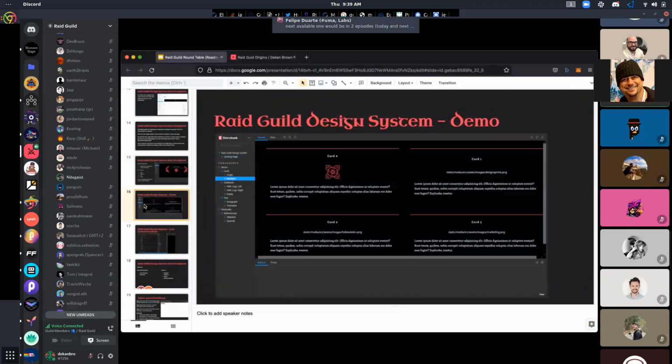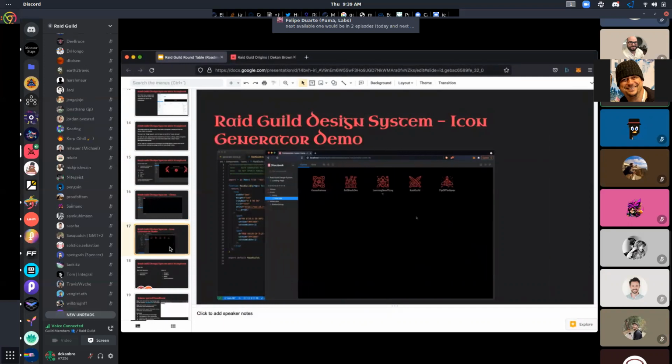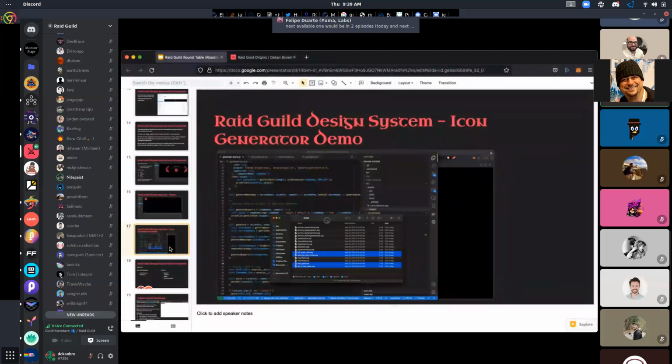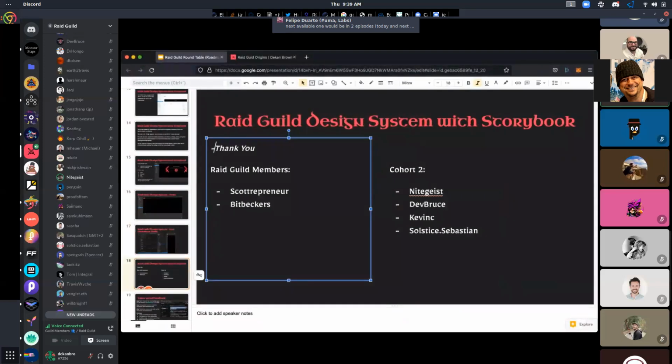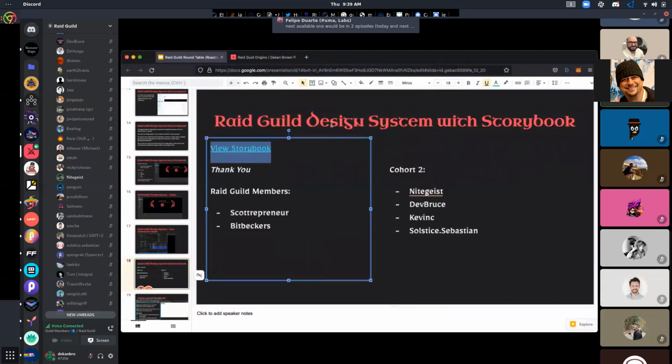The next slide contains basically work in progress from Solstice, which is an icon generator. So that has not been pushed yet, but right now, the status of the project is that I believe we have deployed the NPM package. We've also got the repo published on Raid Guild's repository, and we have a GitHub pages up that will auto update anytime we push to main. So I think we've done quite a bit, and there's a lot more to do.